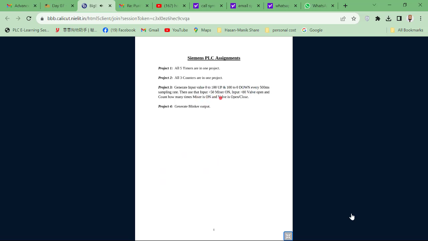Here, when the input goes greater than 50, mixture on. When the input goes greater than 80, valve is open. And how many times the valve is opened, how many times the mixture is on and the valve is open, that also you have to count. Because maintenance is needed, that is the problem. Then you have to generate a blink output. These are the experiments, 4 experiments we have to do.